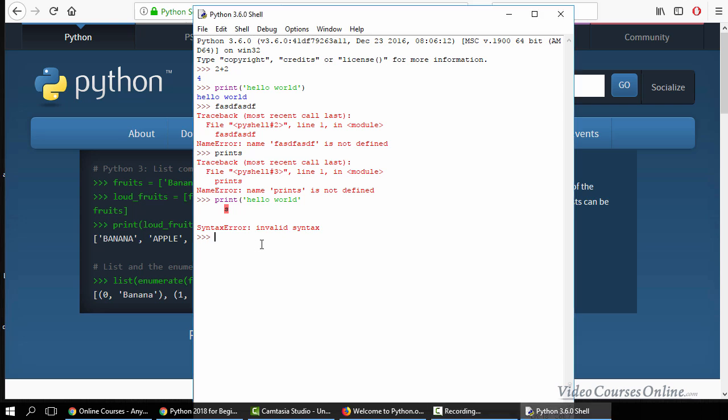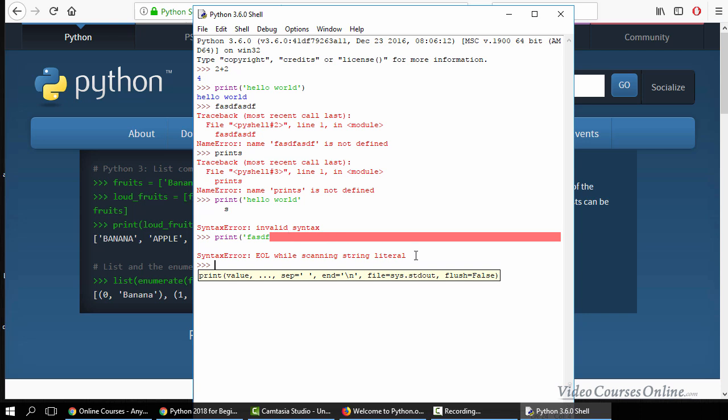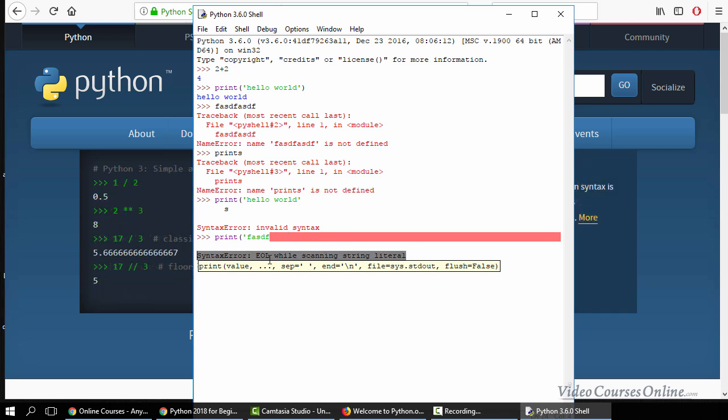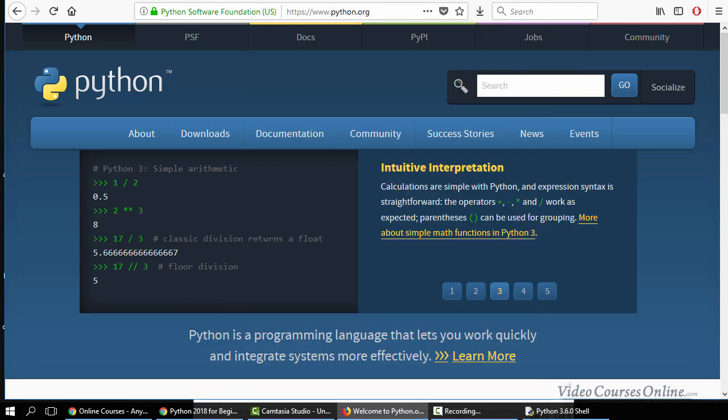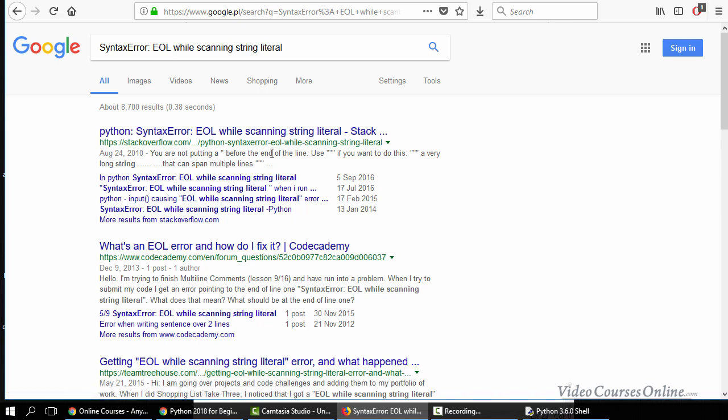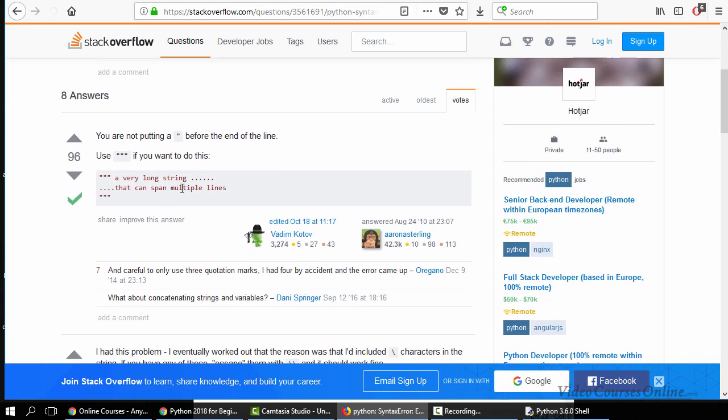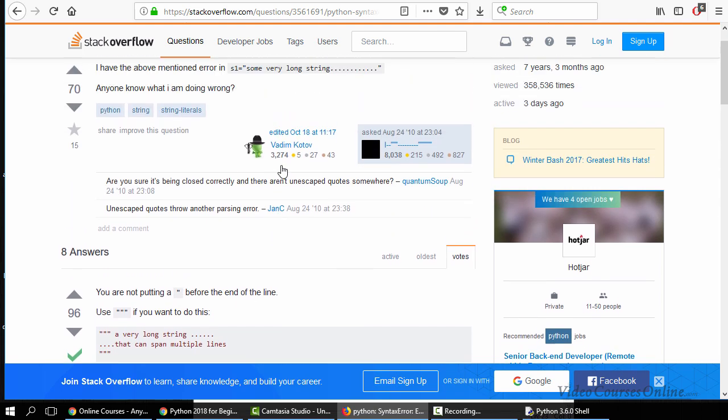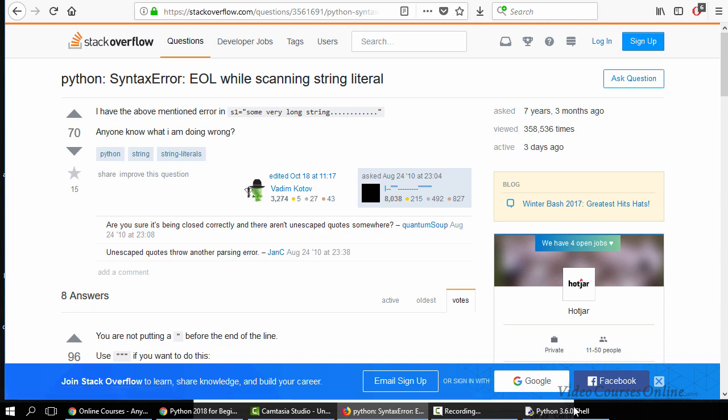And do not worry, because when you make some errors, right, you always get something like that, the syntax error message. And when you copy it and paste it here, you'll see that you will get lots of results that will probably lead to the fix for your problem. When I click here, you will probably notice, oh, you see, you're not putting a quote before the end of the line. Okay, so that's why I had this problem, right?